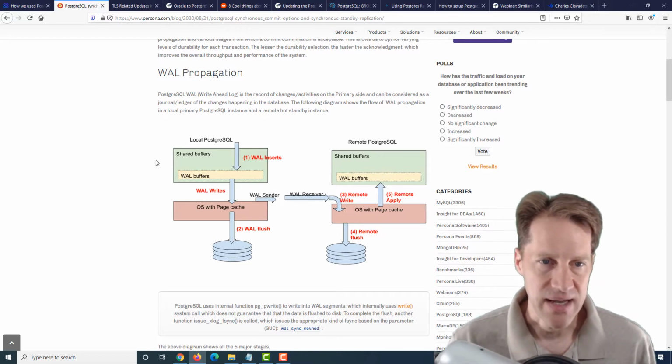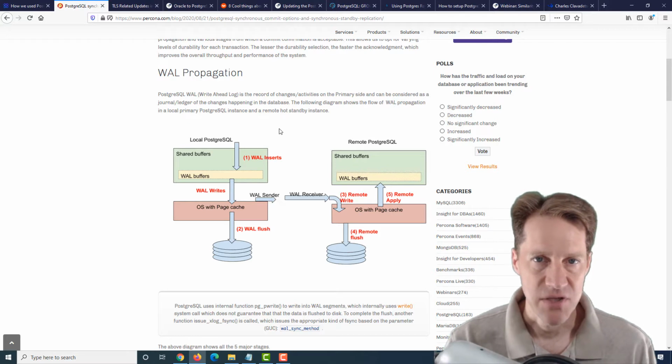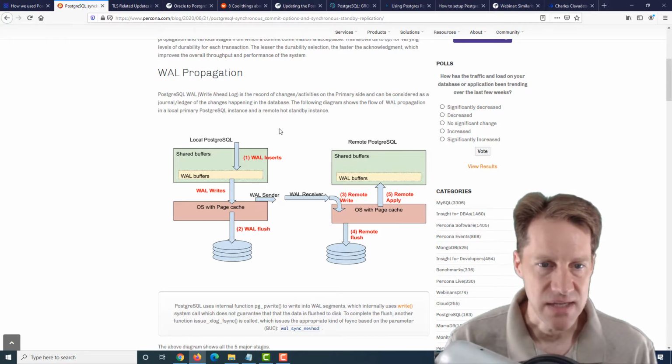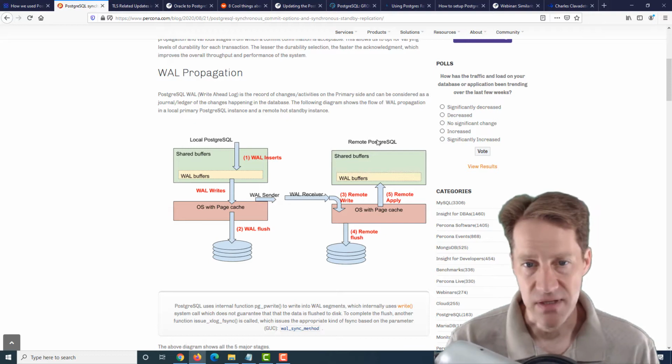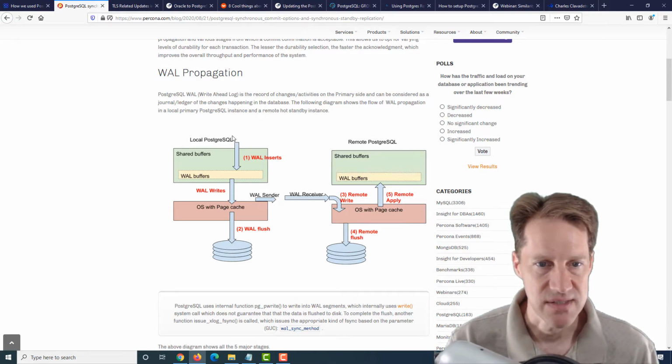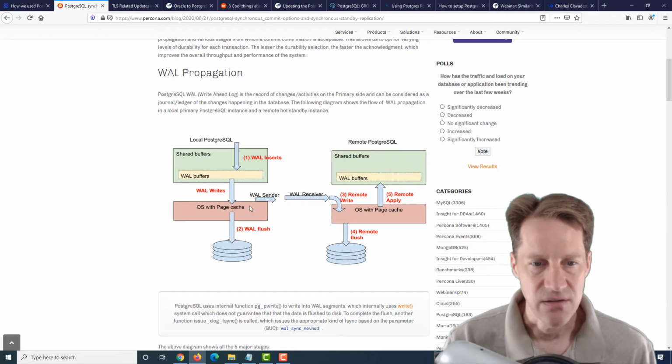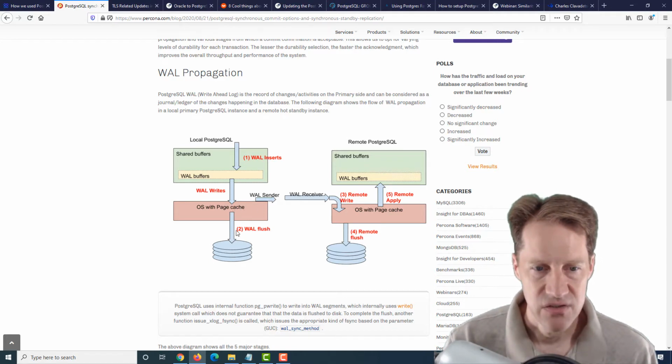So WAL is the write-ahead log. It's the log of all activities that are happening on the database in terms of object changes and inserts, updates, deletes. And they go through this flow diagram here. So this is assuming you have one local PostgreSQL system and then a replica, the remote PostgreSQL system. So first, the WAL inserts are written to the WAL buffers in memory. They are then written to the operating system page cache, and then on some interval, they are flushed to the actual disks of that local system.